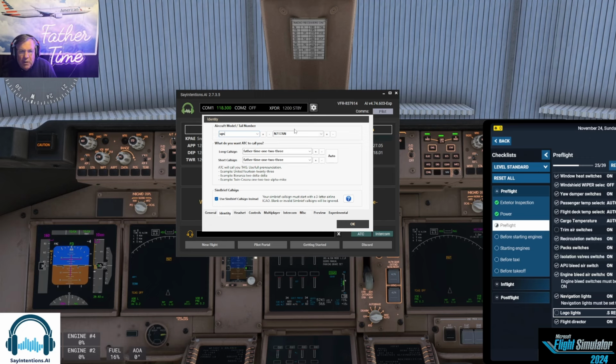And that's a different aircraft model, tail number. Yeah, that's a little different. Aircraft model is Boeing 747-8. We'll just put that in there. Father Time 123, or you can use the UPS call sign here. So we'll go to the sim brief, UPS call sign.